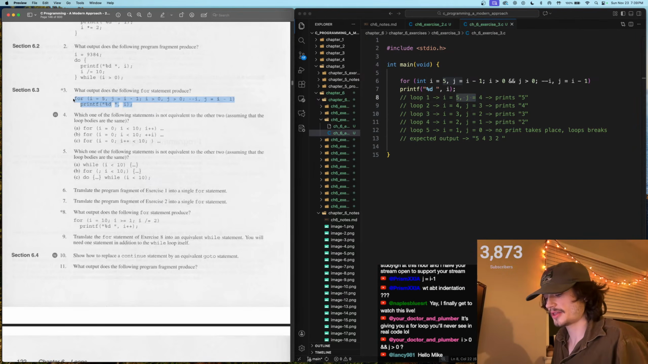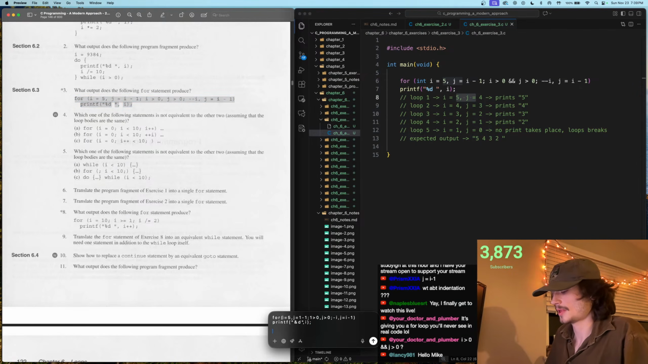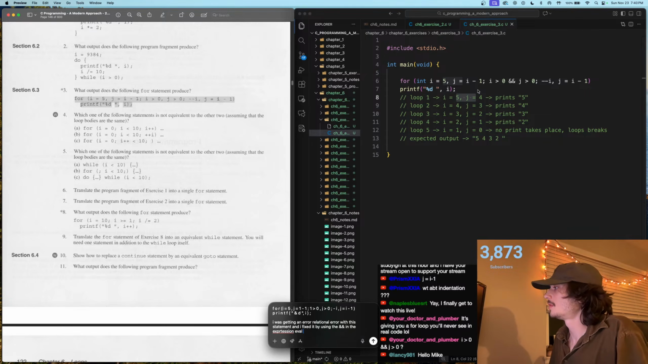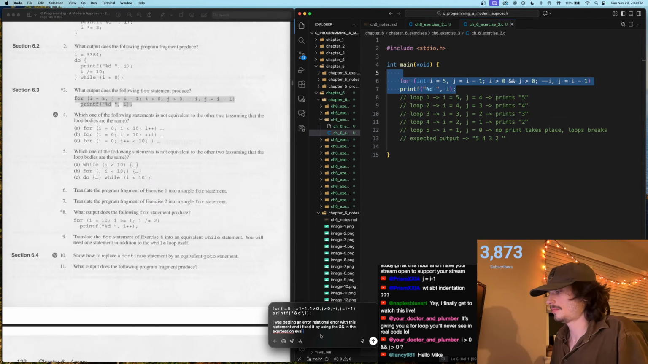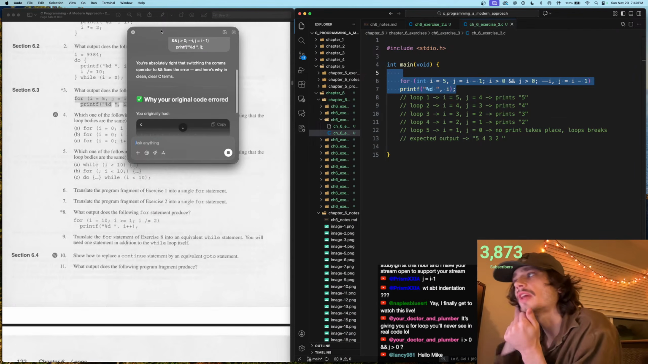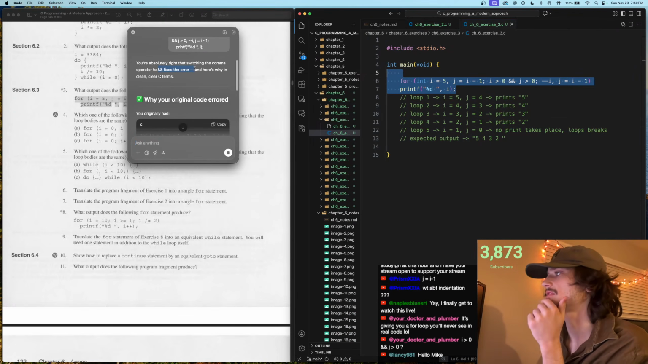Okay, now that we understand that, let's say I was getting a relational error with this statement, and I fixed it by using the and in the expression eval, right? You're absolutely right that switching the comma operator to the and fixes the error. Here's why.